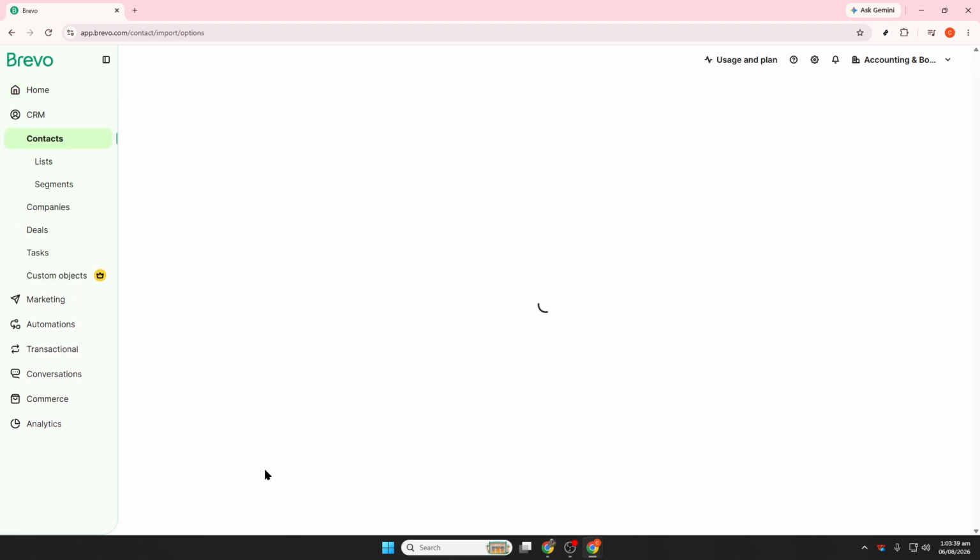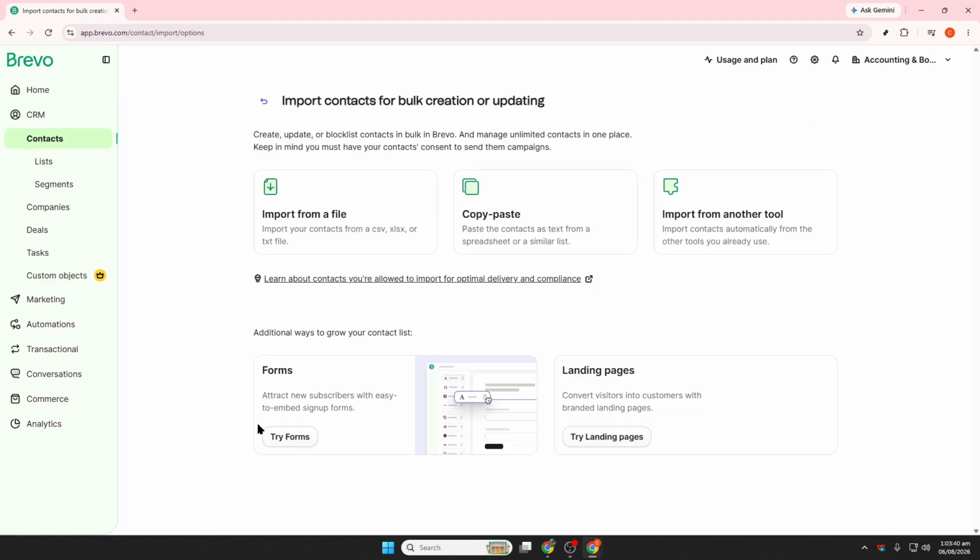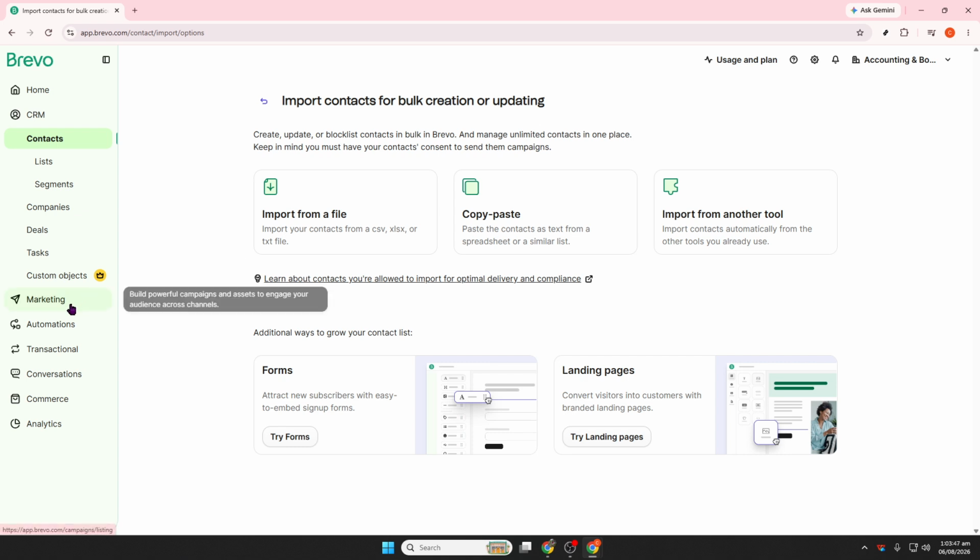After that, head over to Campaigns and select Create an Email Campaign. You'll be asked to enter an internal campaign name, which helps you stay organized behind the scenes. Then add your sender name and your verified sender email. You'll also write your subject line and, if you want, include preview text. These details are important because they influence whether people open your email.